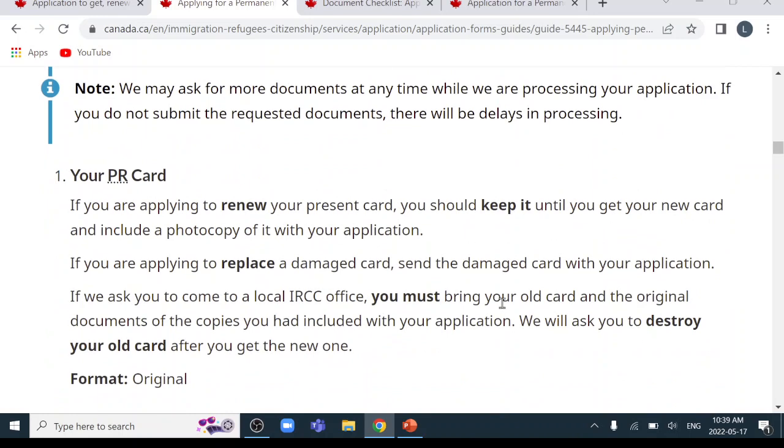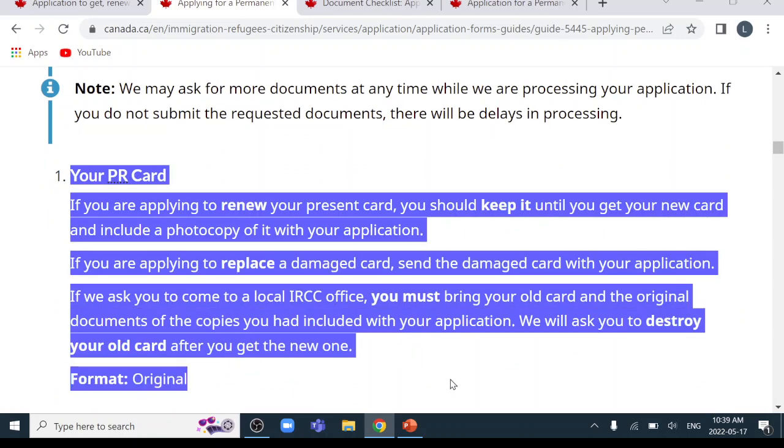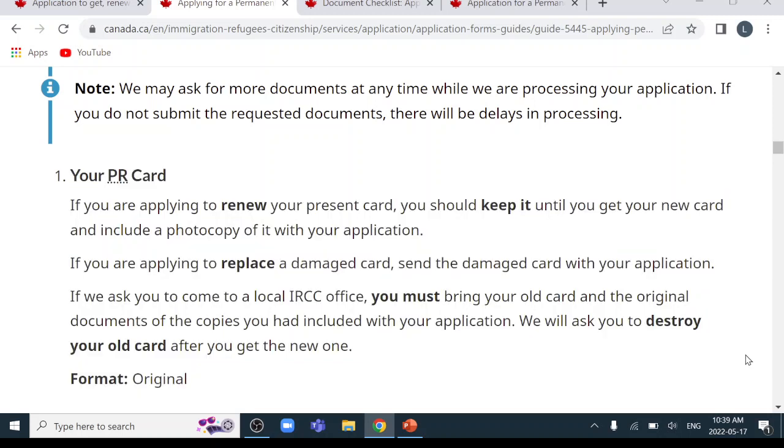Okay, so here there's a new section for the PR card renewal application. Even in the checklist, it doesn't list this information, but we need to go through here and find if there is any additional information you need. So here for your PR card: if you are applying to renew your present card, you should keep it until you get your new card and include a photocopy of it with your application.